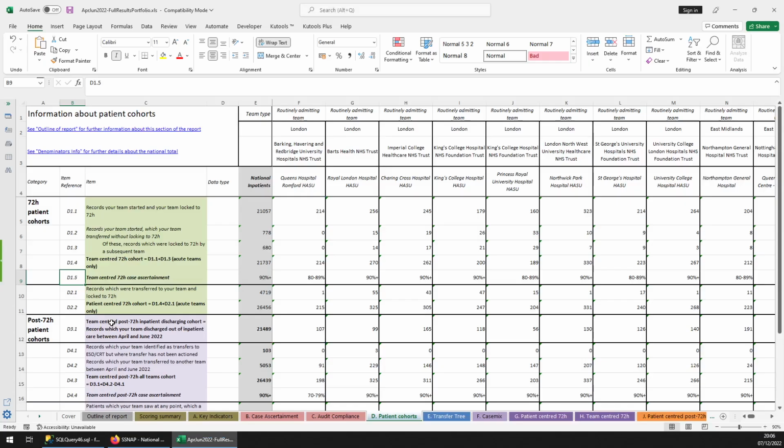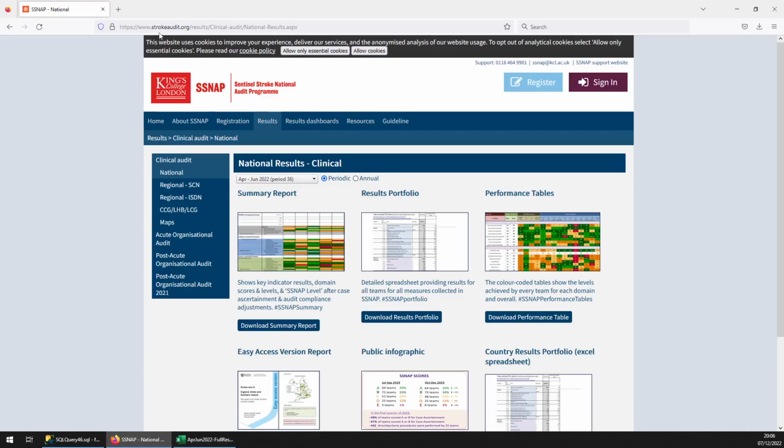So I think what I suggest now, if you wanted to see what sort of data we do, is go to the SNAP website. That's the website, strokeaudit.org/results, and download the results portfolio and go from there.